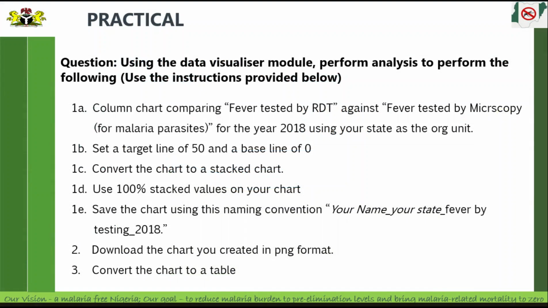Since we have come to the end of this session, we're going to be performing a very simple practical. First, we are going to attempt to create a chart that compares fever tested by RDT against fever tested by microscopy. This chart is going to be a column chart. I'm going to create it for the year 2018 using your state as the org unit. Recall how we selected the data dimension, the period dimension, and the org unit dimension. We are going to use what we've learned to create this first step.